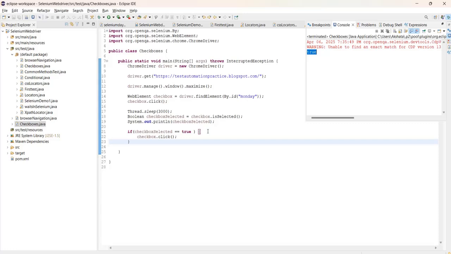Or certain times there could be a checkbox which is selected by default. So first you have to confirm whether this particular checkbox is checked or not, and then perform uncheck on it, correct? That's how we can perform select and then unselect on a checkbox. Hope you learned how we can perform check and then uncheck on a particular checkbox.